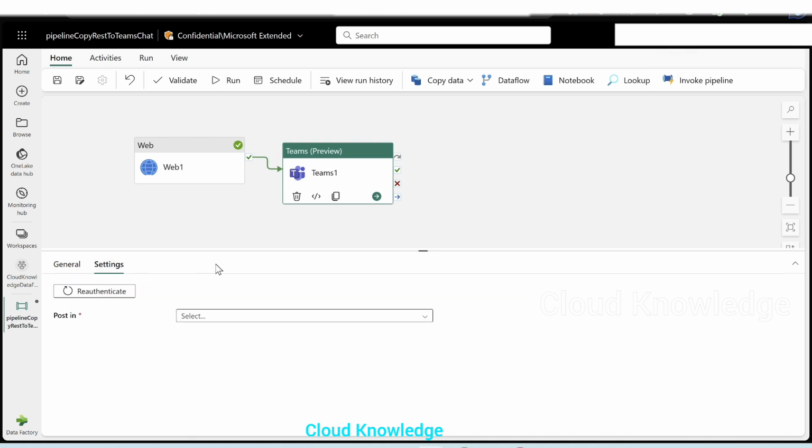We'll go to the second tab, that is the settings tab. In the settings tab, the first option is post in. If we click on the drop down, we could see it says channel or group chat. Currently in the Teams activity, the post in option asks where we want to post the output coming from the previous activity, that is the web activity, the JSON output we got from the REST endpoint. We want it to be posted into a Teams channel, or to a group chat. So in our case, we'll be choosing a group chat. Only group chat and channel features exist.